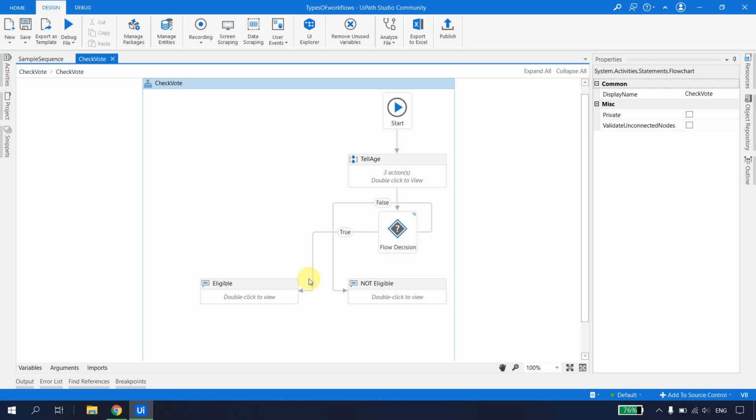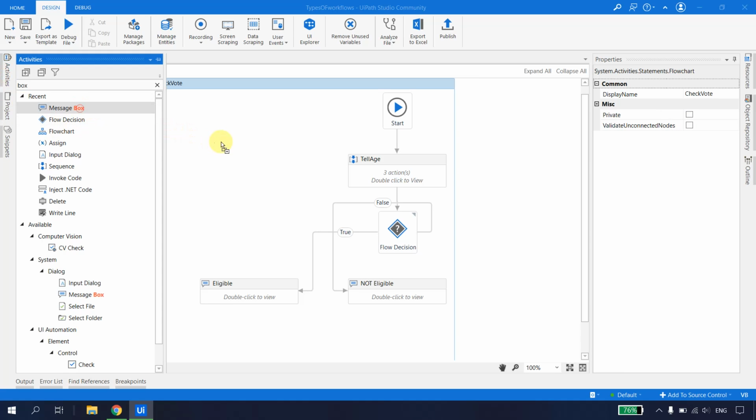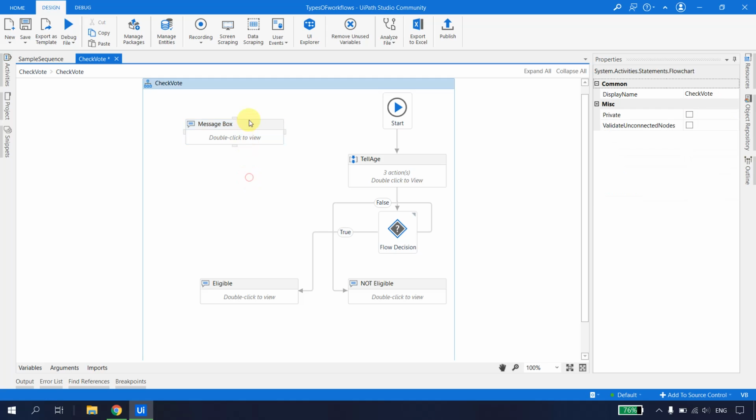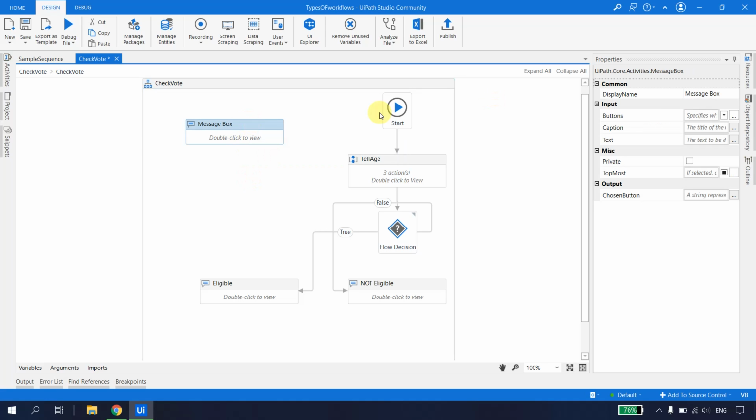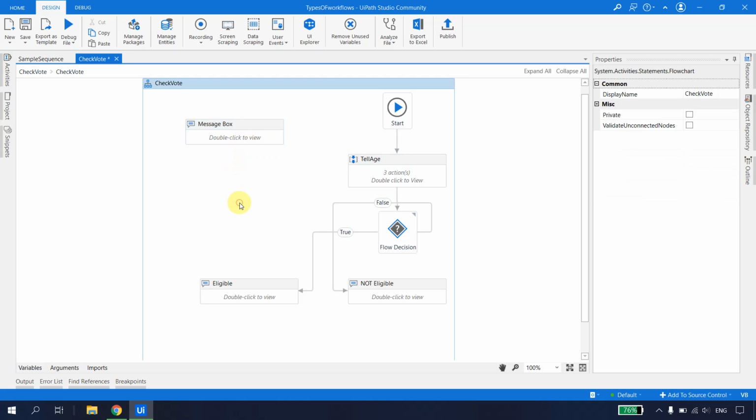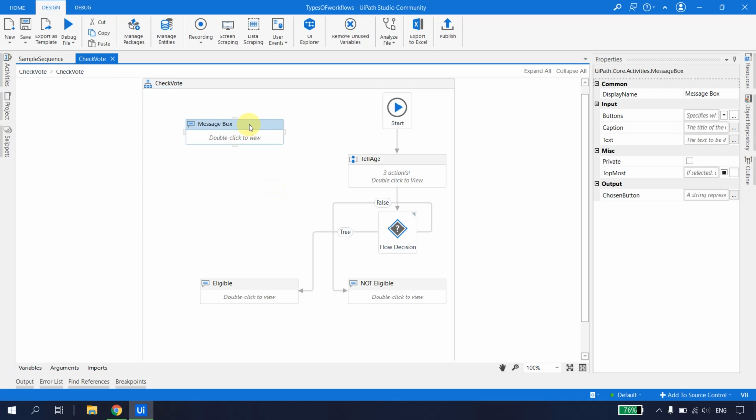One more thing to note about the flowchart is that if you are in any flowchart and look in the properties, there is something called validate unconnected node. So what does that mean? I go here, I drag and drop one more message box, and that message box is not connected anywhere in the workflow. That means this message box is not going to execute at all. Now if I click save, you will see I am not getting any validation error that this is not connected to any of the activity.